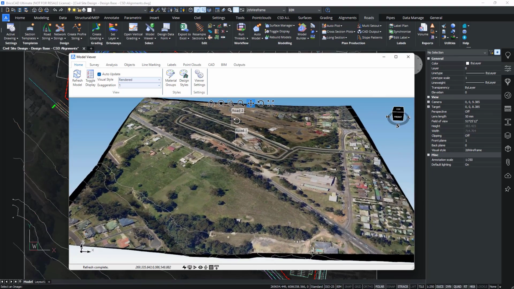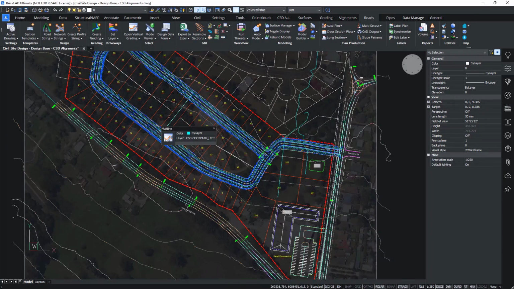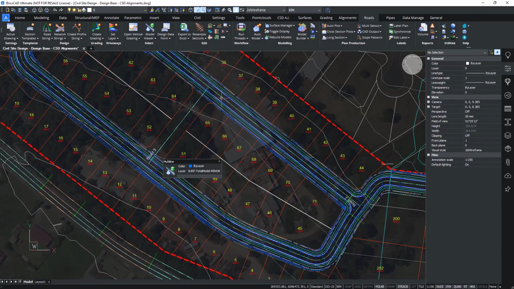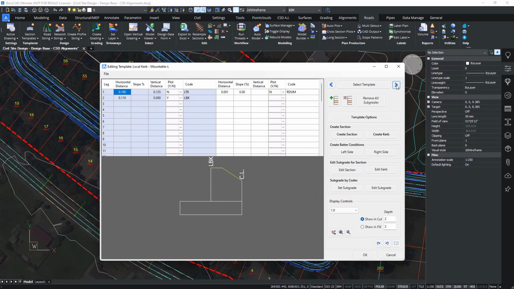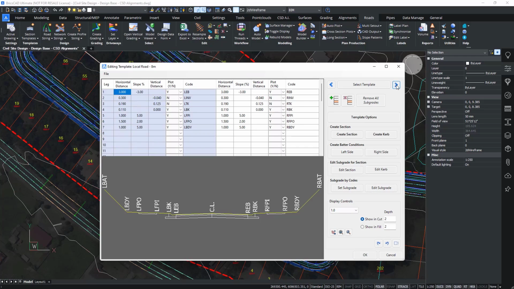Now let's have a look at creating our road. Before we go ahead and create a connecting road between these two roads we've already created, it's worth showing you where our templates are stored. On the Roads tab, we can click on the little section Templates button, and this is a slightly newer version of our current template editor. In here we can see a range of templates which can be applied within the project. We can also create new templates within the project.